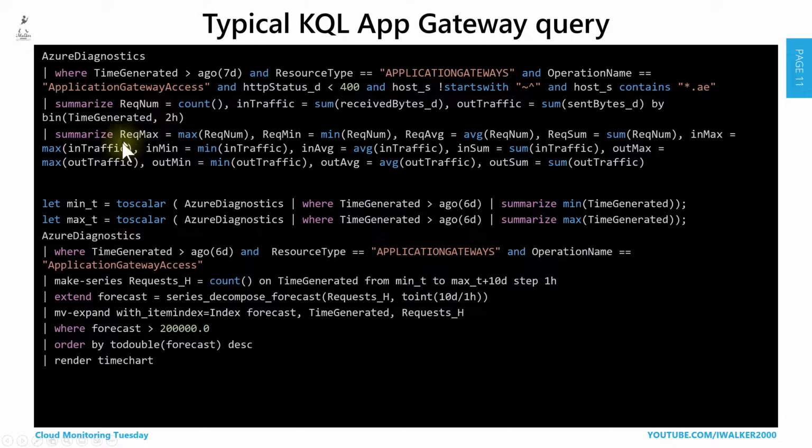And after that, inside this 2 hour window, I am doing the calculation of the max request number, minimal request number, average requests, full sum of requests, max inbound, minimum inbound, average, minimum, etc., to have the full vision of what's going on with the traffic.